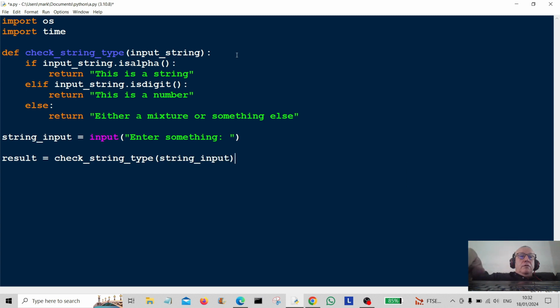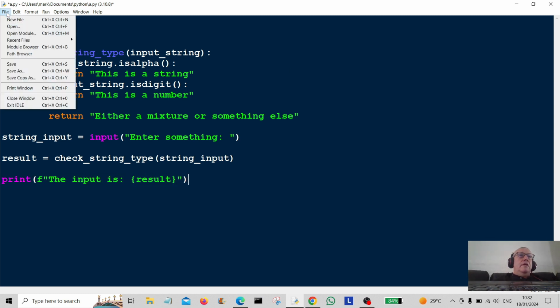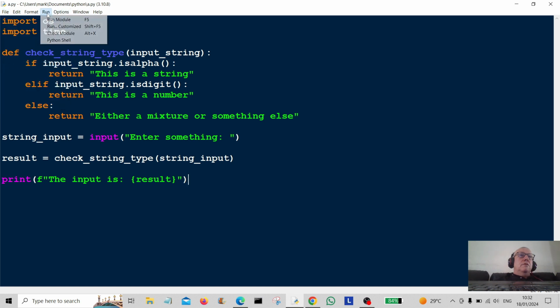Okay, and now we're going to print out the results. So print, and we're going to use the F string to format it. The input is, and that's going to be result of the input. Okay, let's just save that. Let's just run it.